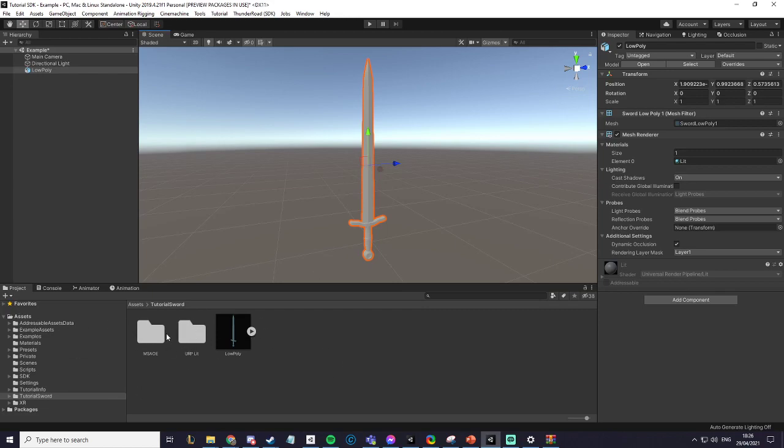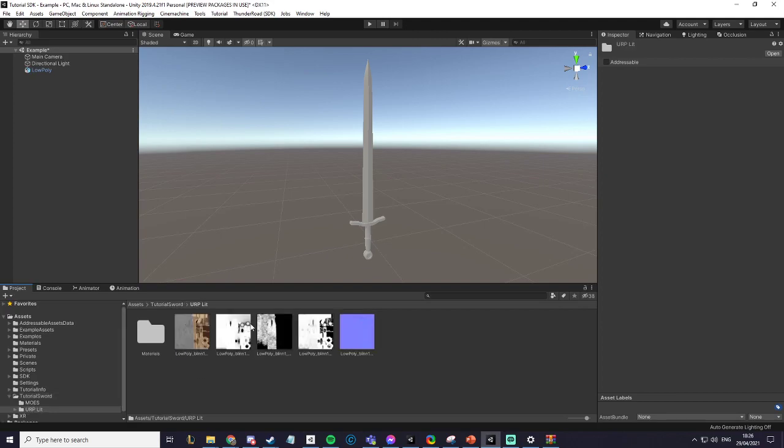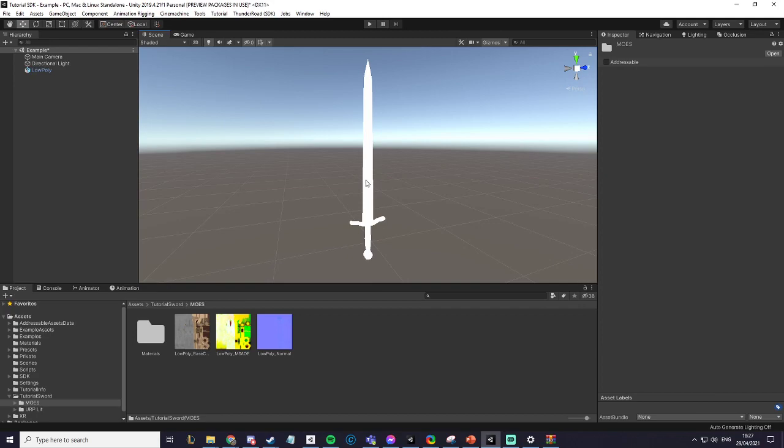Now I will go onto my Mo's folder. This is the texture that every vanilla weapon in Blade and Sorcery uses, or I've also created a universal render pipeline lit. However, for this, it's a little different. Okay, so I have my weapon here. I'm going to go into my Mo's folder, and I'm going to drag the base color onto the weapon.